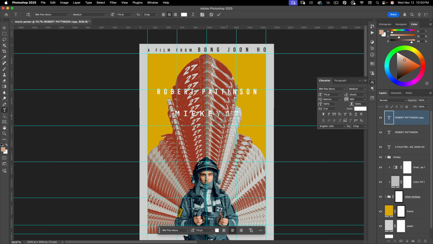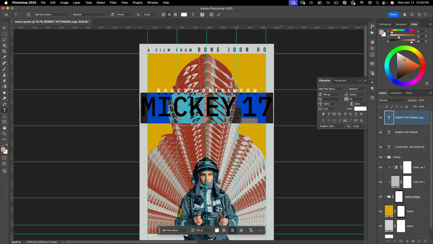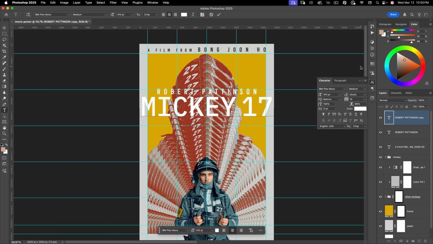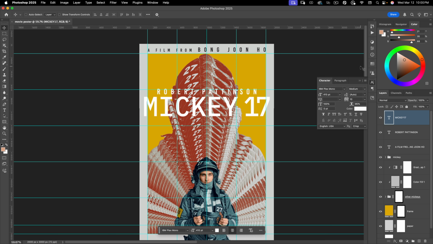All right, and then we'll select all, change this to 10. And here I'm also going to scale the letters just a tiny bit, like so. And then we're going to change this to much larger, 410. All right, and then also going to just take in a space a little bit there as well. Right about there. Okay, and then let's go ahead and move this down just a tiny bit, right about there.